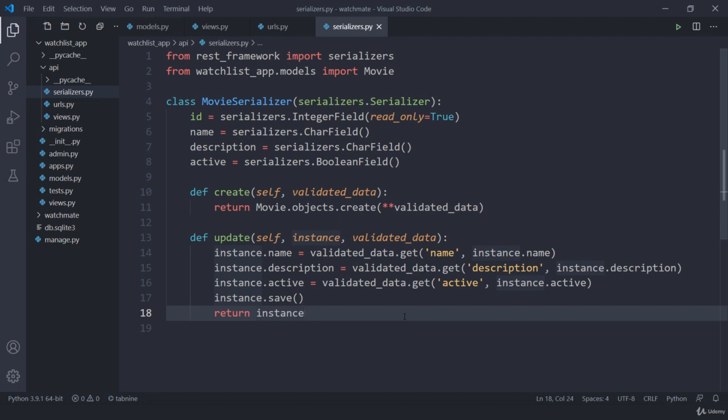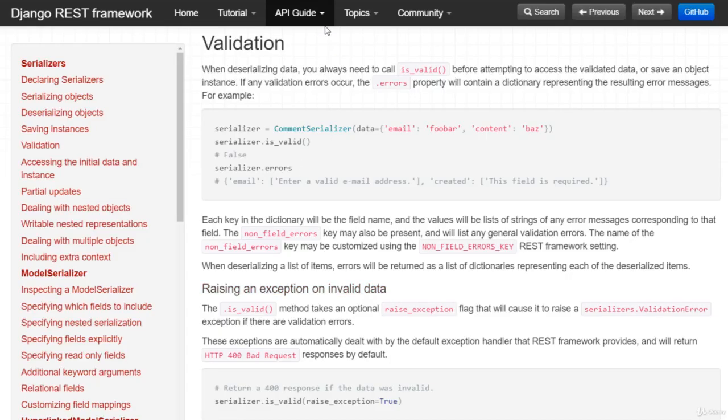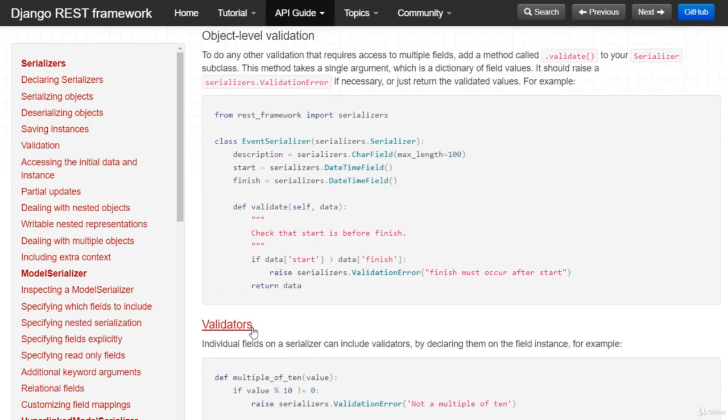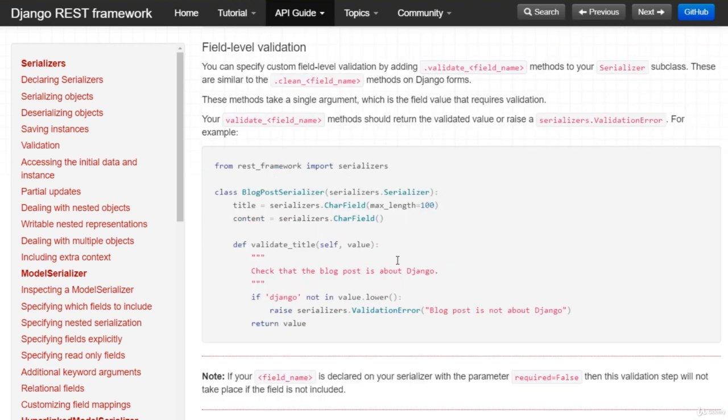Now these are pretty important because we can add them in serializers. So if I jump onto the documentation part, here you have your API guide, click on serializers, and here you will have validation option. Once you jump here, you will realize there are three types of validation. The first one is field level, the second one is object level, and then the third one is validators. So we are going to talk about each one of them step by step.